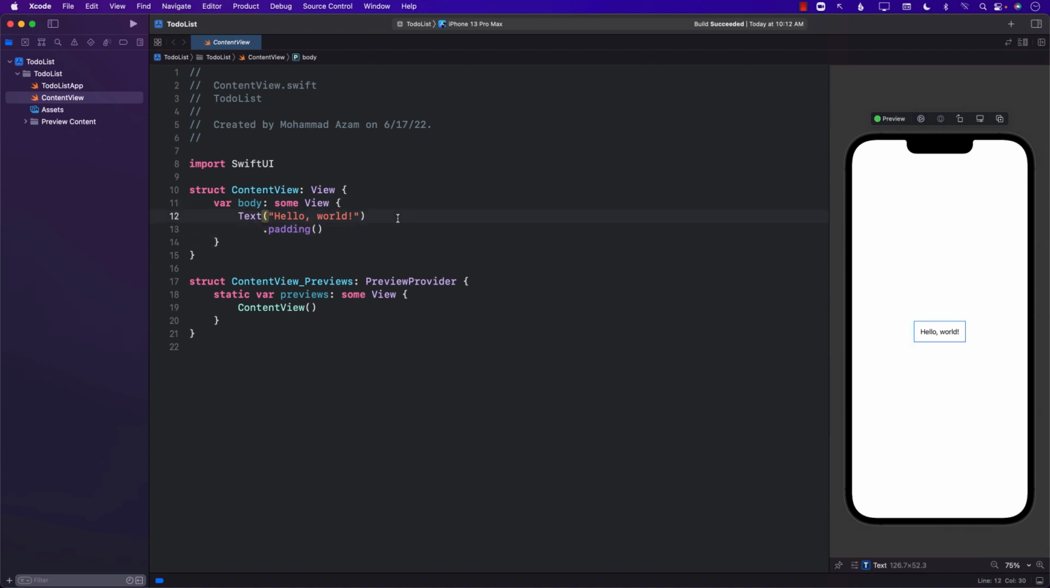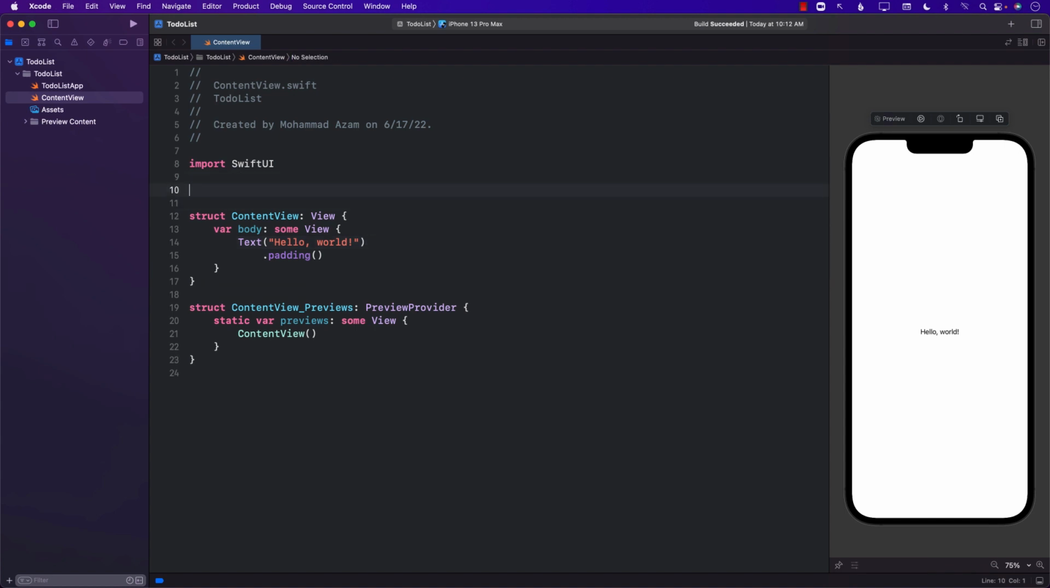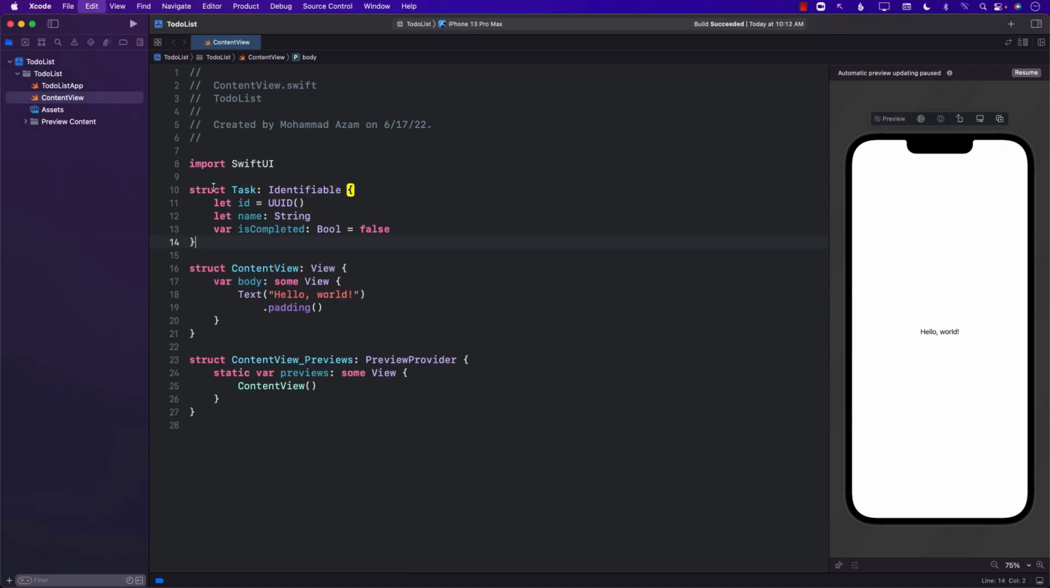The first thing we need to do is to create some sort of a model to hold our to-do list. So I'm just gonna go ahead and create a very simple struct called Task, which will consist of properties like ID, name, and isCompleted. By default, it will be false.